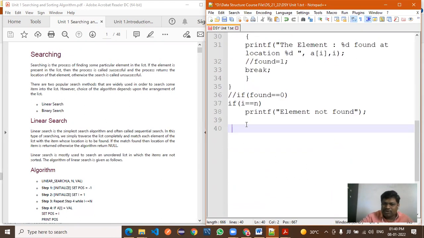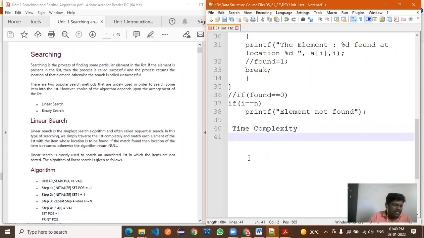Now we'll discuss the time complexity. What is the time complexity of this? I think everyone is aware of this concept. Time complexity, have you heard? How many types of time complexity are there?